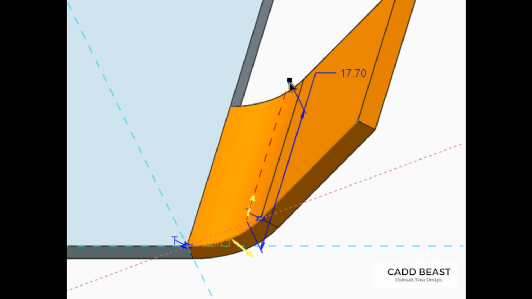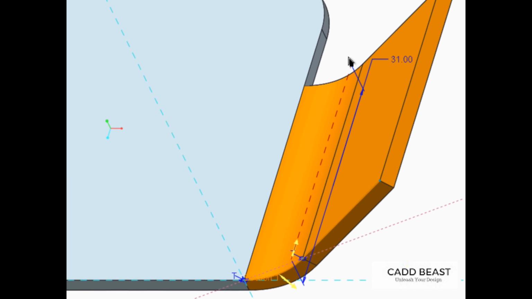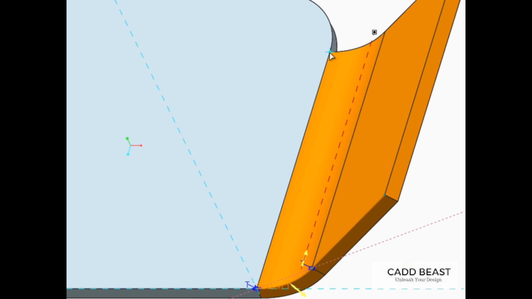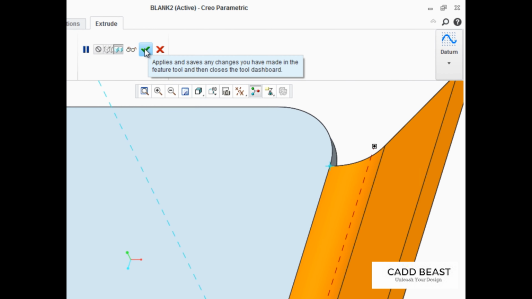Just like any other extrude, you can change the depth of the wall using various depth options. After the depth of the extrude has been defined, just complete the feature.